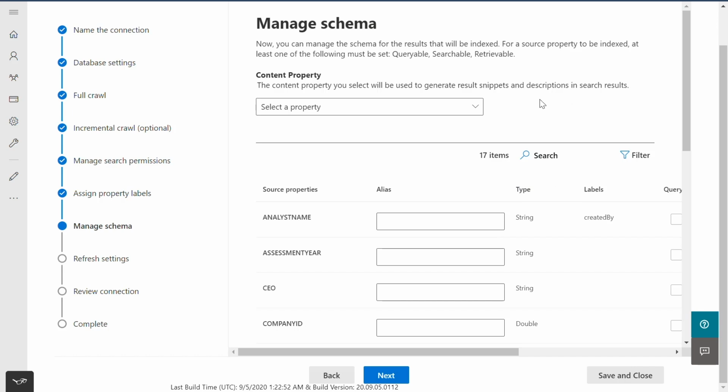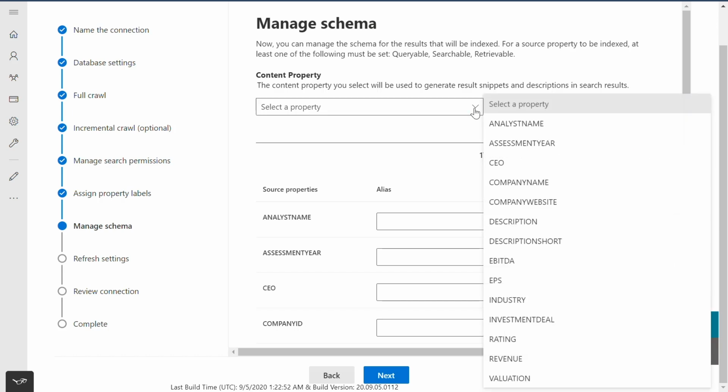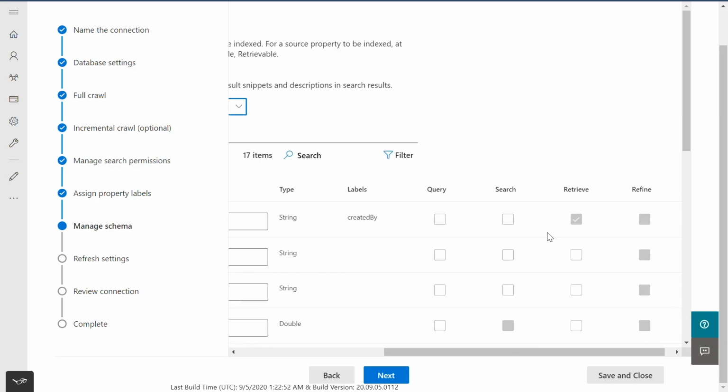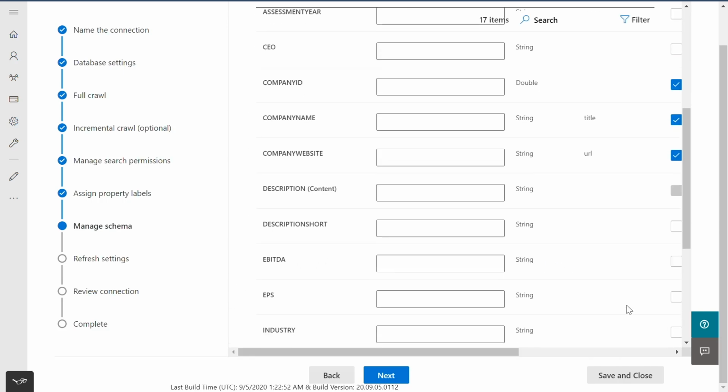Here I can tell the connector what is the column that has the content for showing in results captions. Let me select that. I can also select which columns are searchable and which are returned in the results. So let me quickly select those two.